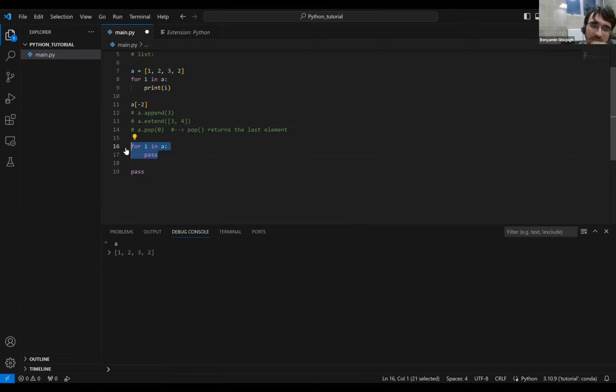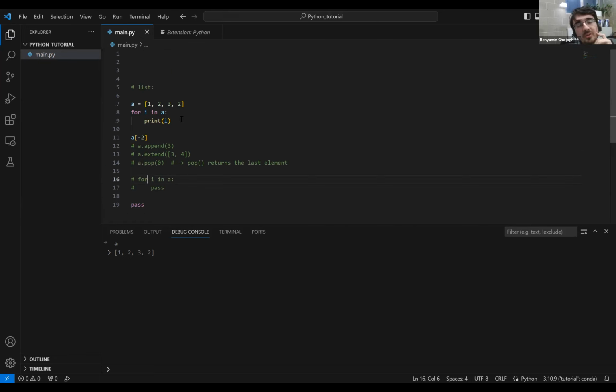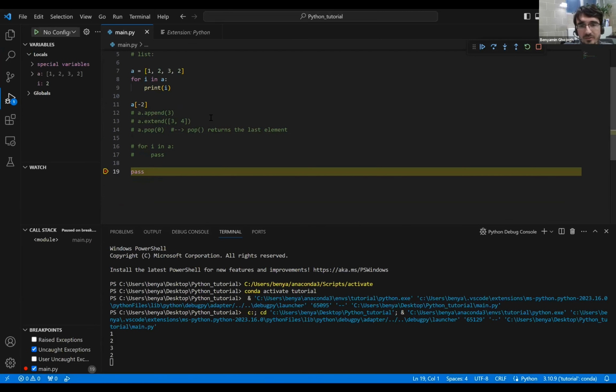Another use case of pass is this: in the debug mode, you want to put a breakpoint and you don't want to put the breakpoint here. Why? Because you want to run this also, but after this you don't have any command in your code. Therefore, you put a pass here and then you put the breakpoint here. Okay, so I already said the use of pass also.